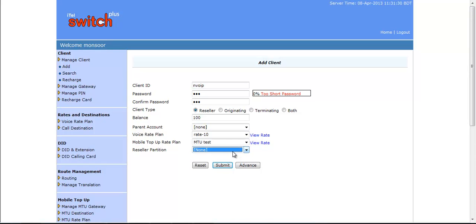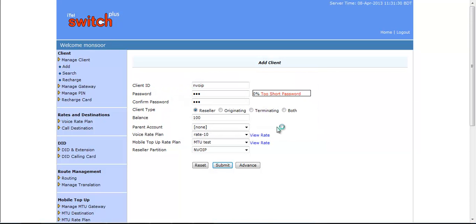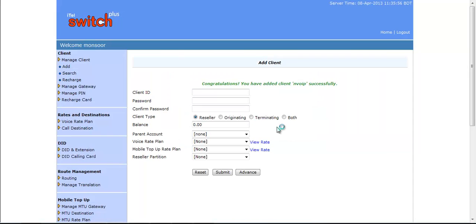If you choose none, then for this reseller there will be no restriction to log in to billing as well as no restriction for SIP realm. Now let's assign a reseller partition and click on the Submit button to create a reseller with the reseller partitioning facility.